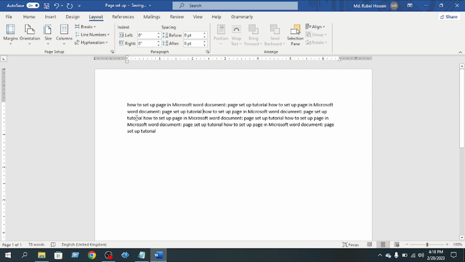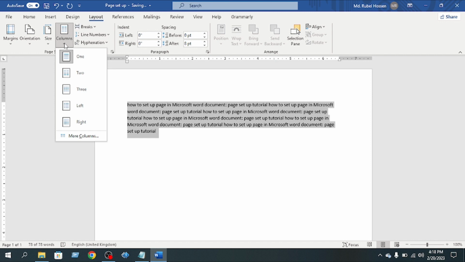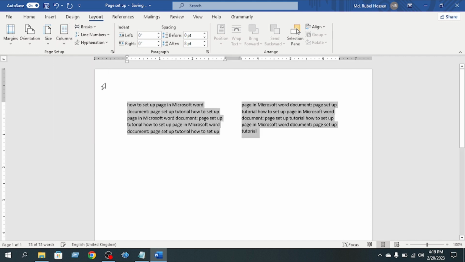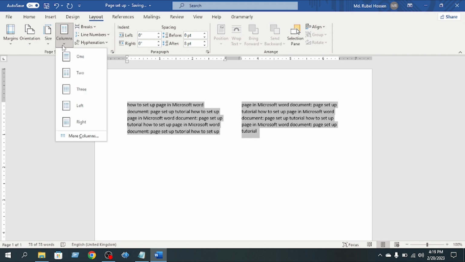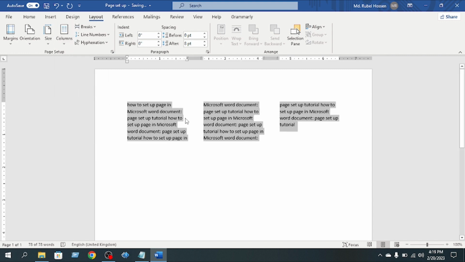Okay, now check out how these columns work. Select all of the written document and click on columns. You can see all of this information is set as 1 and you can select it as 2. You will find this. If you select it as 3, you will find 3.